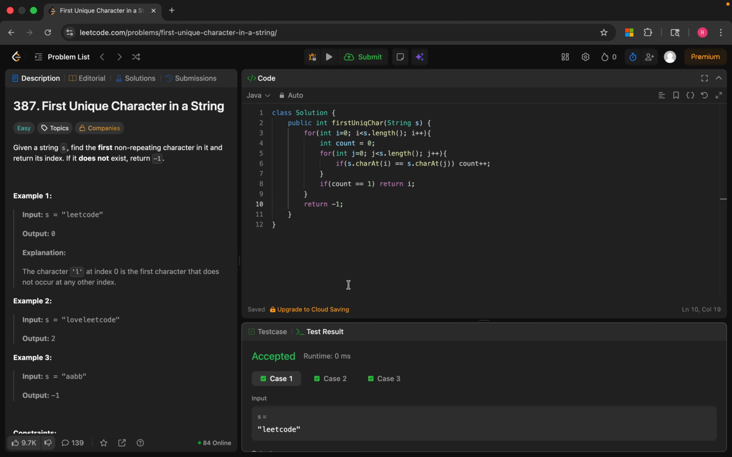Okay, it is accepted. So the time complexity here is O of n square and the space complexity is O of 1 because we did not use any extra space. So the solution works, but it becomes slow for longer strings since we are using 2 for loops. So let's think of an optimized approach. Instead of counting repeatedly for every character, we can count the frequency of each character once and then scan the string again to find the first character with frequency 1. So this removes the redundant work.